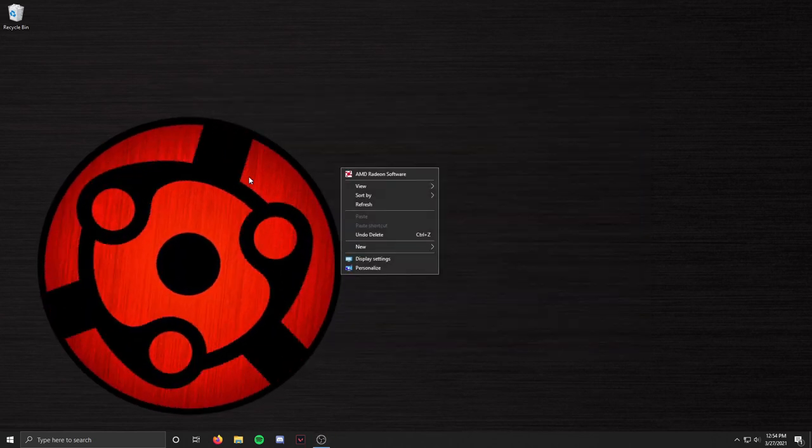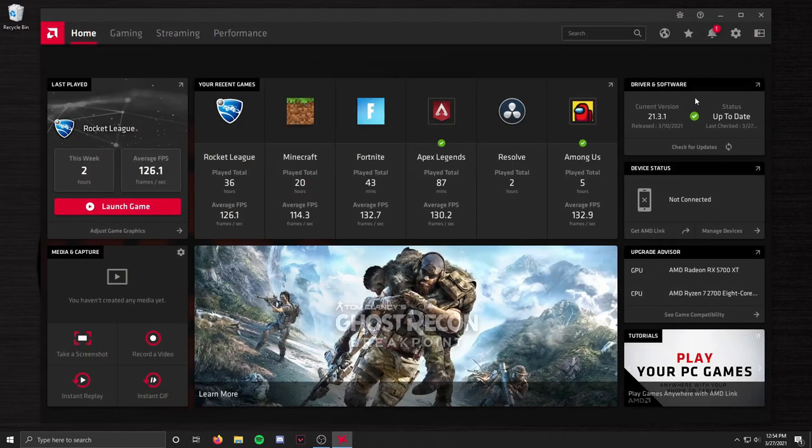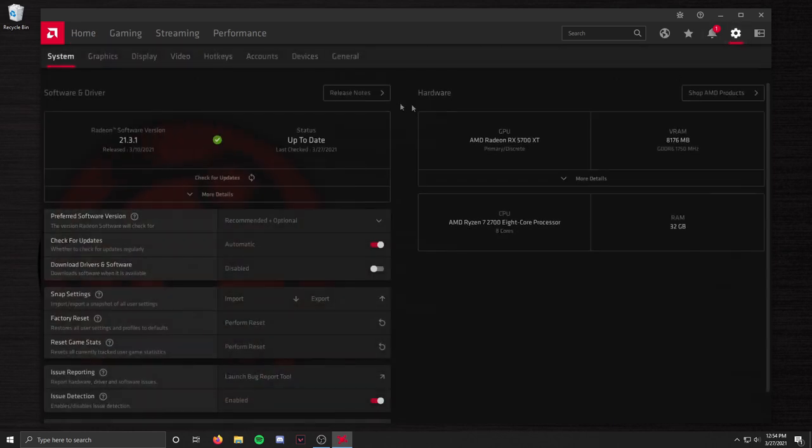Tip two, you're gonna wanna open up your graphics settings. For me, I have an AMD Radeon GPU, so I'm just gonna open this up. It'll be similar on NVIDIA graphics cards. I'll link a video on how to do it down below in the description.